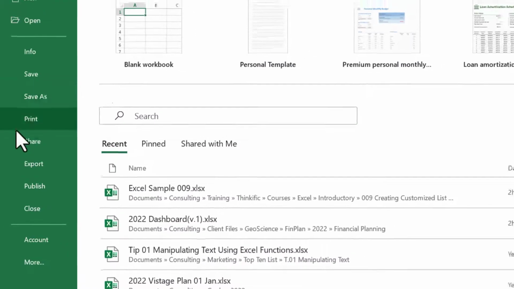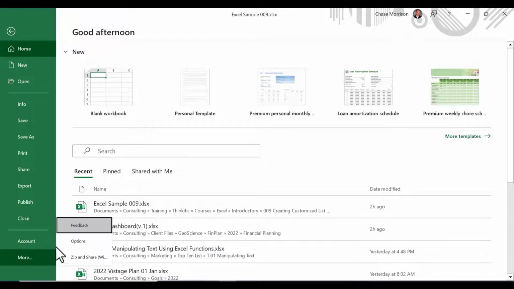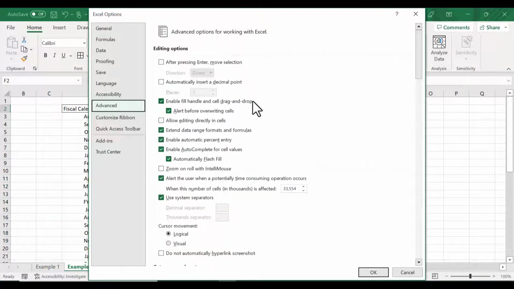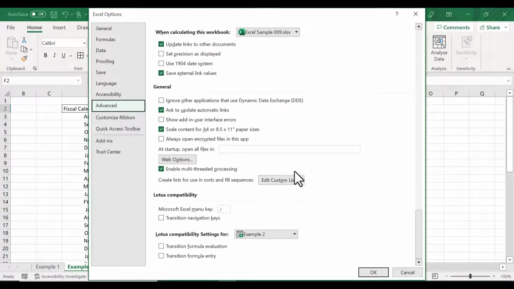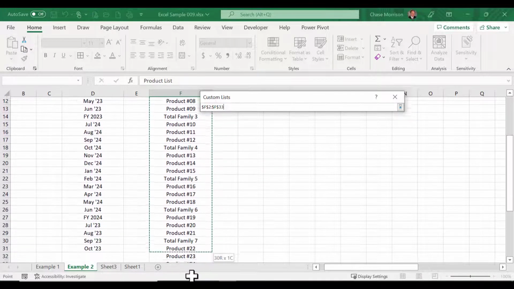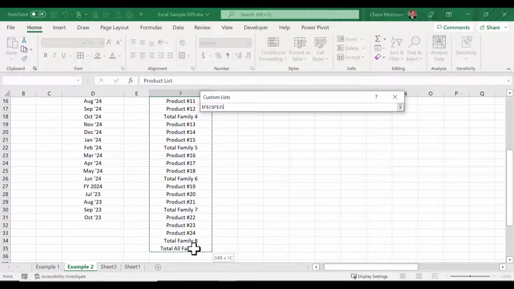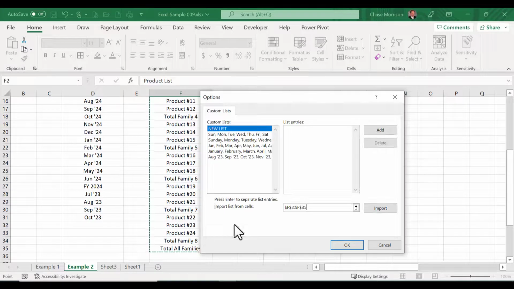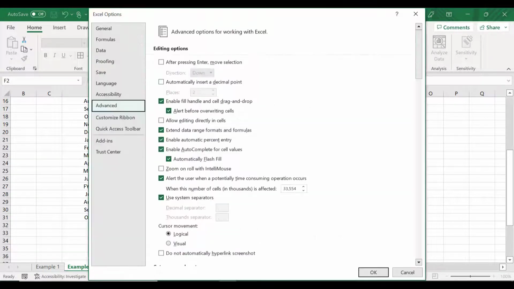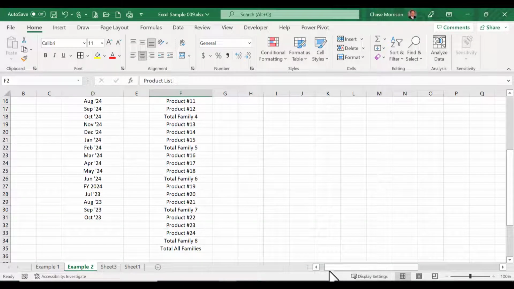So again, we go to Options, Advanced, go down to the bottom, Edit Lists, click in here into the import, and again I'm going to get the header this time for this one, and import. So now I have another list. Hit OK.